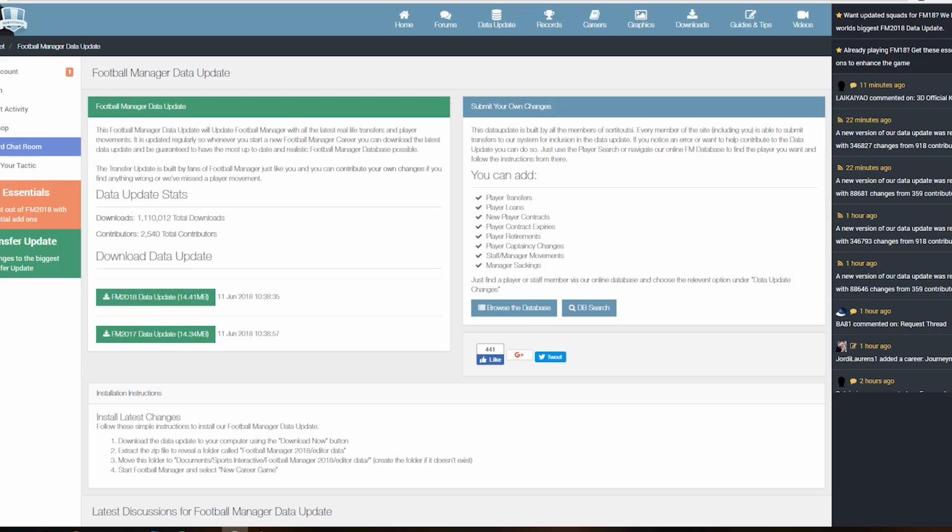So there's going to be two things that we need to download. As I say, the links are in the description down below. It's on sortitoutside.net, and the first thing you want to do is go up to data update and then click download latest squads, and that's where we are now. Make sure you download the FM 2018, not the 2017, the 2018 one here, and all of those are really up to date. So currently when I'm recording it's 10 past 11, the latest update is 20 to 11, so within the half an hour. That'll download.